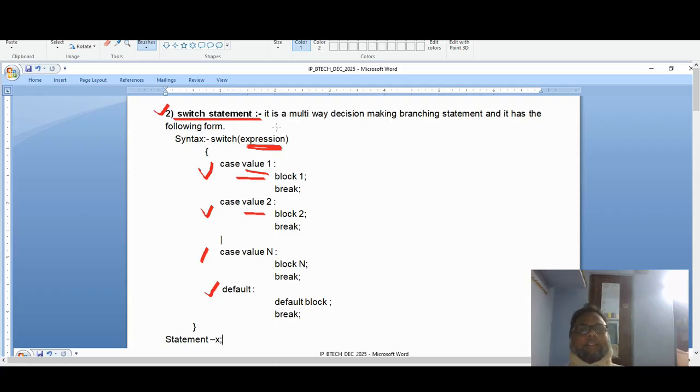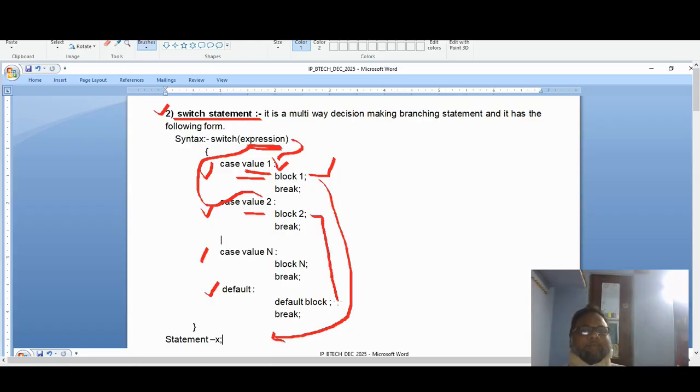Observe this syntax. This switch statement checks the passed expression against the case values. If the passed expression matches the value 1, block 1 will be executed and it exits from the switch statement and executes the remaining statements. If the passed expression matches case value 2, then the block 2 statements will be executed, and it exits from the switch statement and executes the remaining statements available after the switch statement.